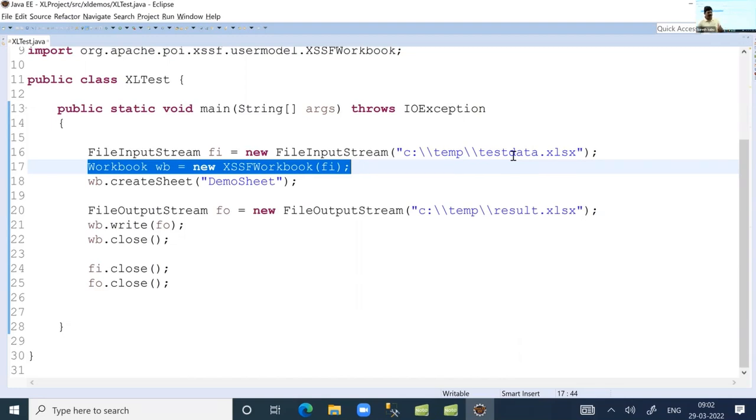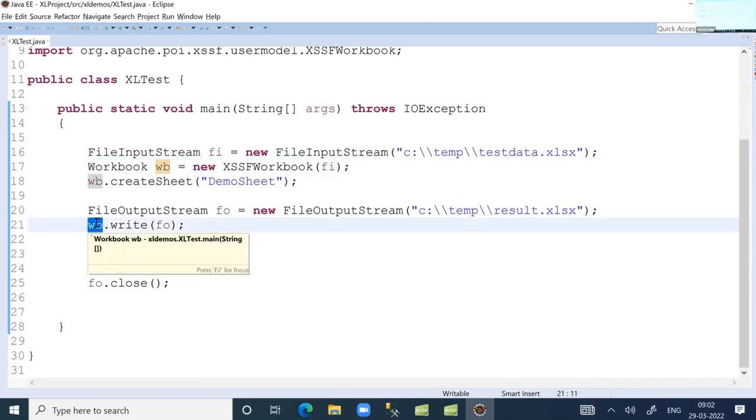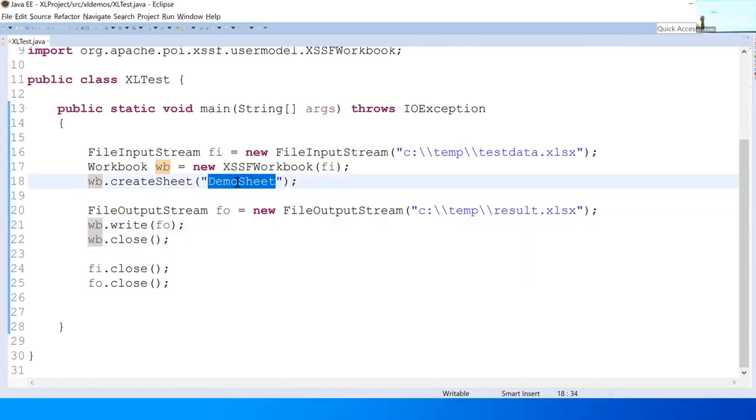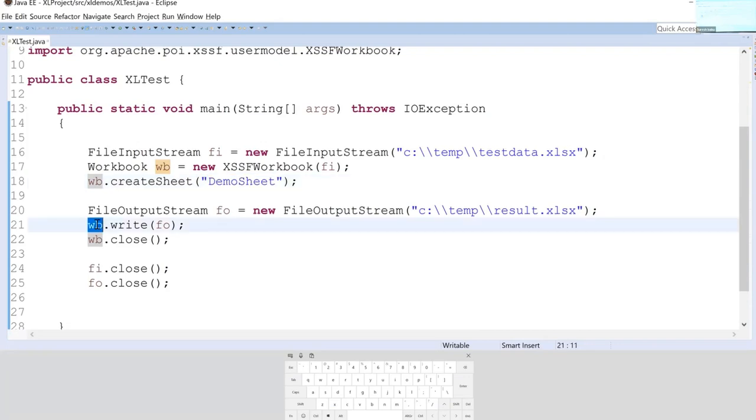So what we have to do is workbook object dot WB dot write. WB dot write, the workbook writes into the given location. This workbook, WB, is referring to the file present in the memory. In the file present in the memory, the demo sheet is already inserted. The file present in the memory is written into the file output stream, the results file. Close the objects, whatever you have declared in the code: file input stream, file output stream. It works even without the last two lines of code.